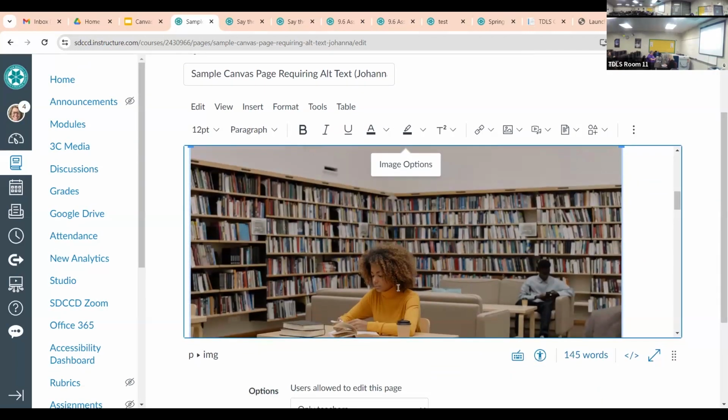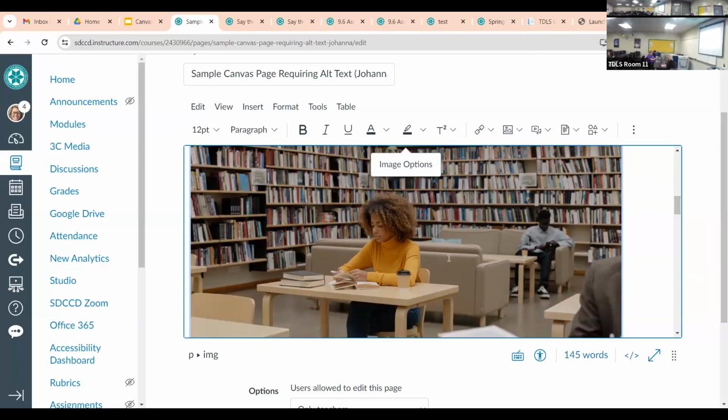But maybe if somebody's designing libraries, they might be more interested in highlighting where the books are versus the chairs. Or maybe, I can see both of these people have coffee cups. Maybe they're talking about a food-friendly library or something along those lines. So the content or the text that you're gonna use depends on the context of your class and what you want the students to get out of that image.